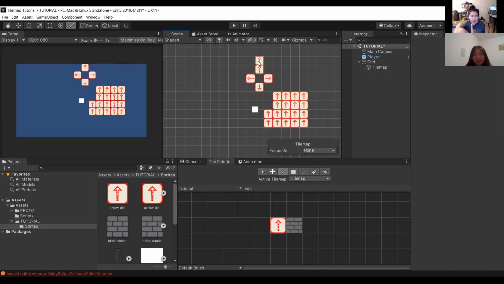To rotate the tile that you're using, press the left or the right bracket keys on your keyboard, the ones next to the letter P. Pressing the right one will rotate it 90 degrees to the right. Pressing the left one will rotate it 90 degrees to the left. I can't do it. It's not working for me.